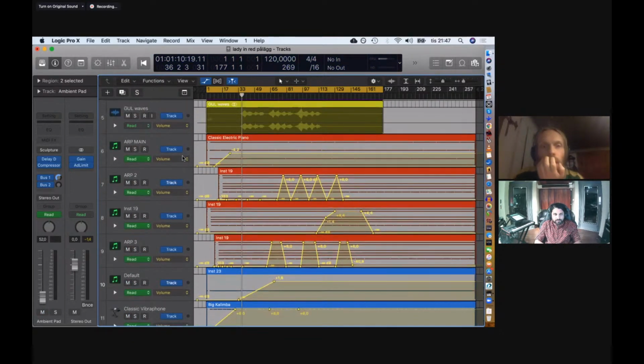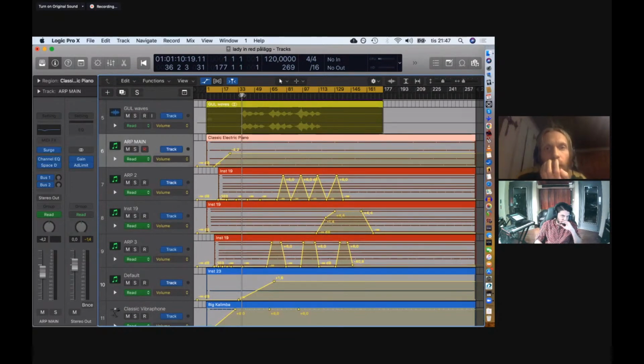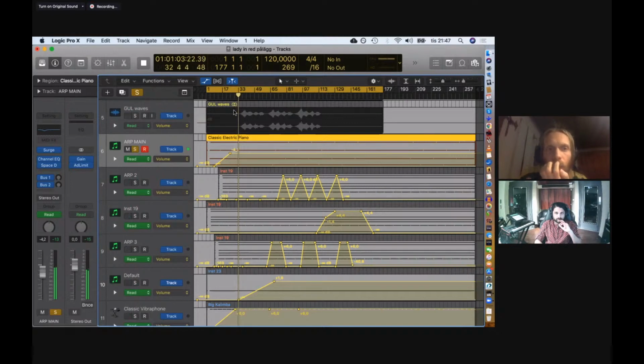Yeah, so this is in the ARP channels again. This is the main ARP. It's very simple, just sine waves with a very hard attack, and a simple LFO going not in rhythm. And then on that, I have just an overlay of.